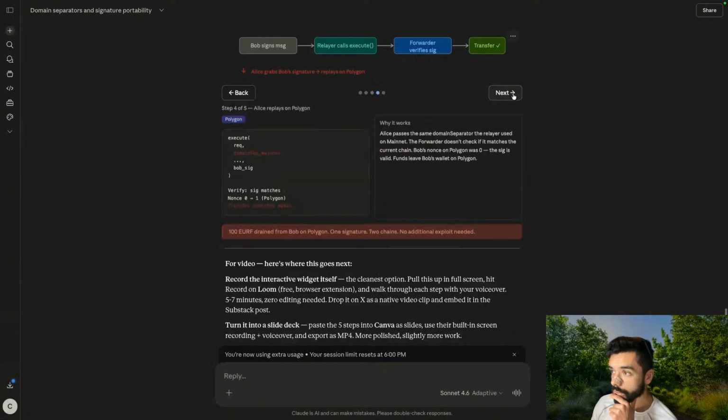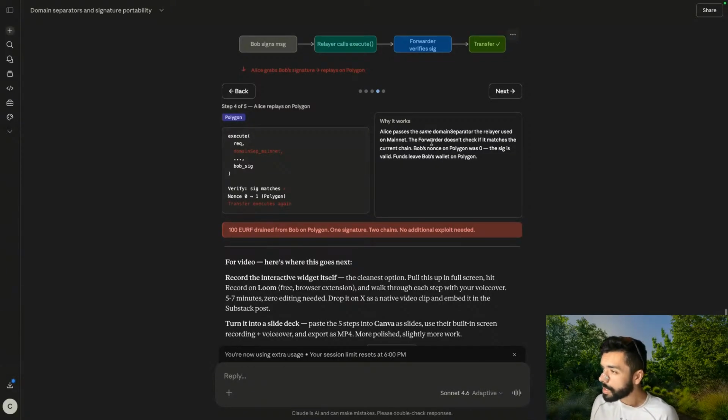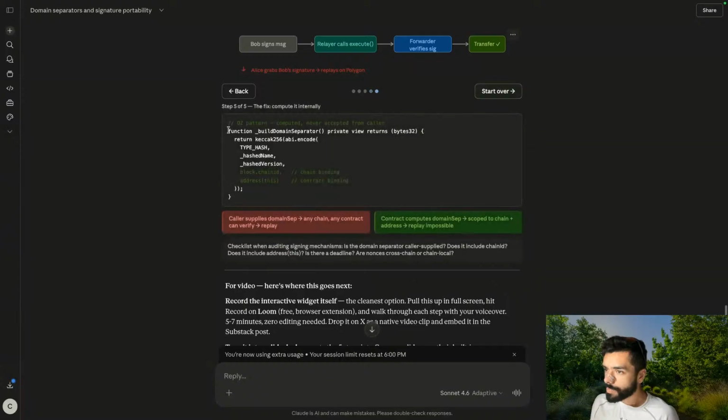Why it works: Alice passes the same domain separator the relayer used on mainnet, and the forwarder doesn't check whether it matches the current chain. Bob's nonce on Polygon was 0, so the signature is valid and funds leave Bob's wallet on Polygon.